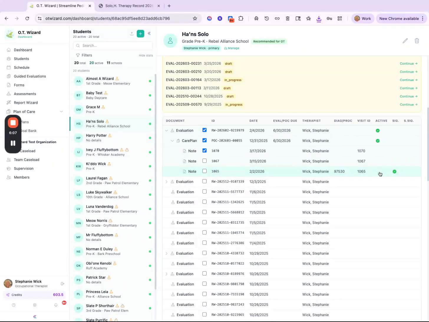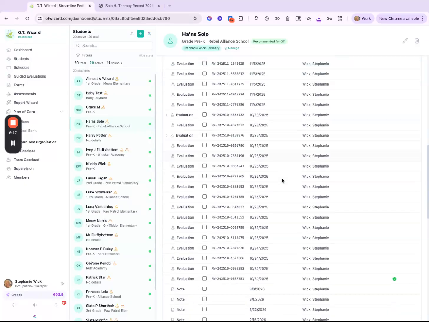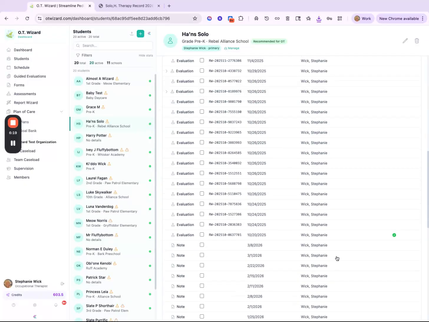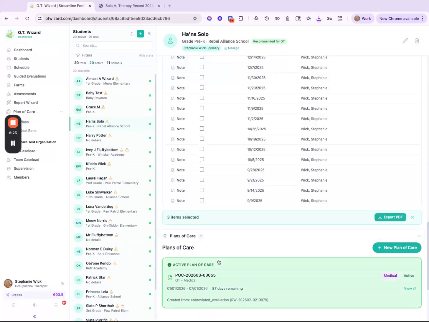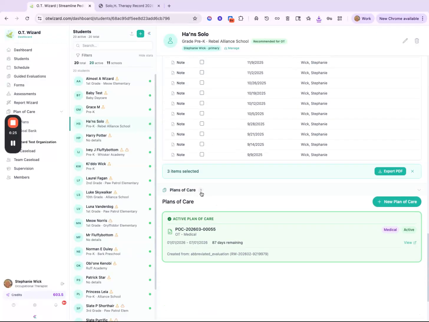It'll also tell you if it's active, if it was signed by the rendering therapist, and if a supervisor signed it. So this means that it was. Now I'm going to go on down through here just a little bit and show you the next thing on the therapy record. So all of these, if I open them up, will show you, okay, there's one plan of care for this student and this is it.